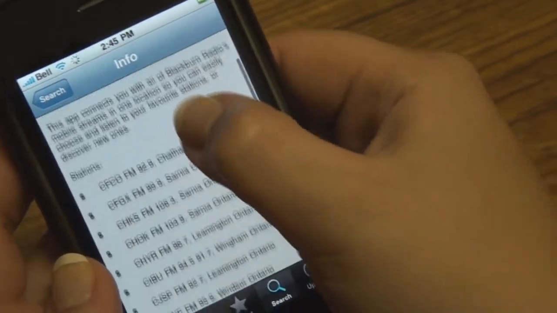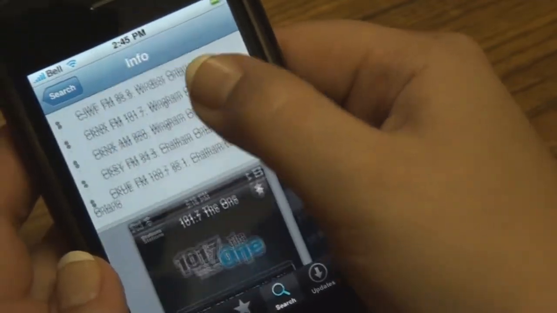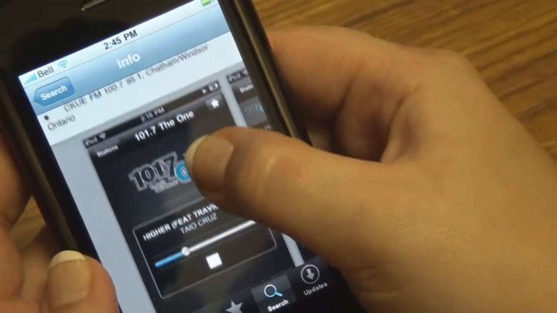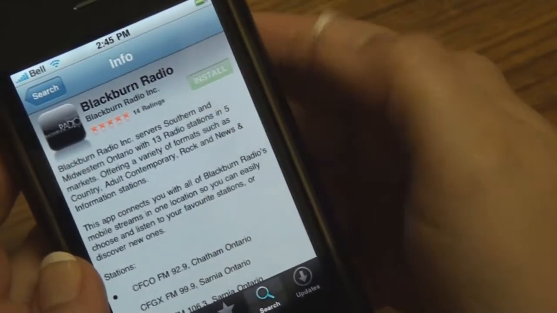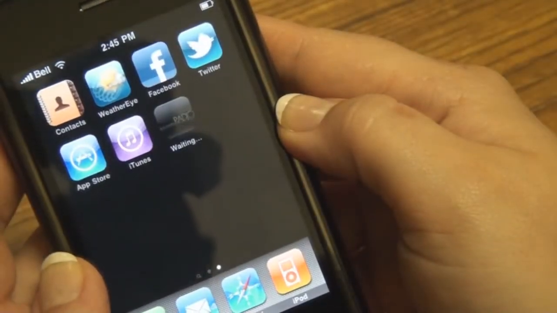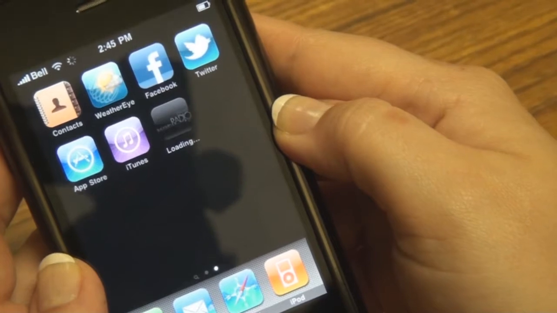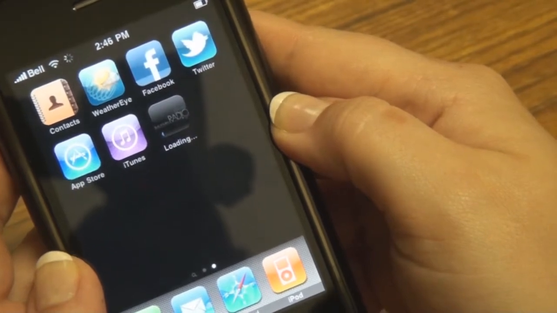Here is where we'll have a list of all of our Blackburn Radio stations and what the application includes. Click on the free button and install to get your application. The downloading will begin and your application will soon be ready.